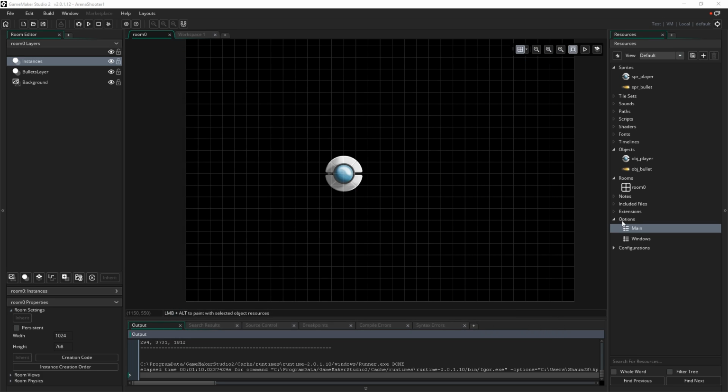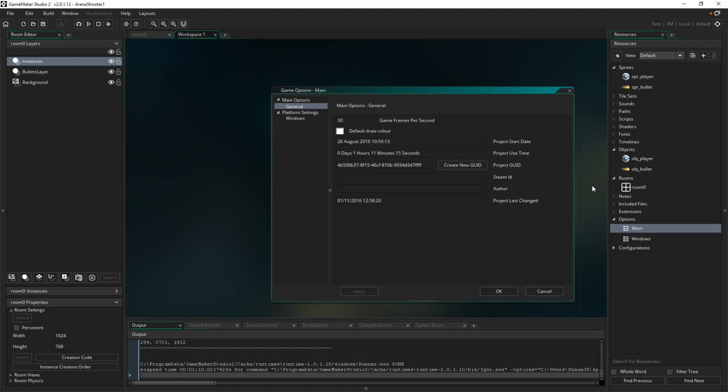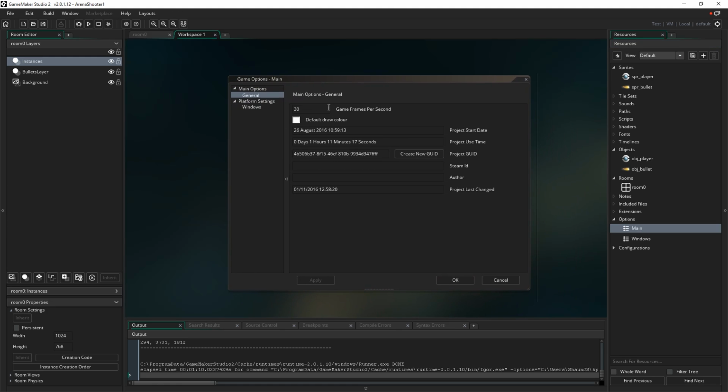So let's close that. In options in the resource tree, just open that and you'll have a couple of things in here by default, main and Windows. Double click on main first of all, and this will bring up our global game settings. You see at the very top here, game frames per second. So this is different from GameMaker Studio 1.x, where you would have to set a target room speed per room, and that would become your frame rate, right? Here we actually just set a target frame rate for the actual game. So change that from 30 to 60, okay, and hit apply.